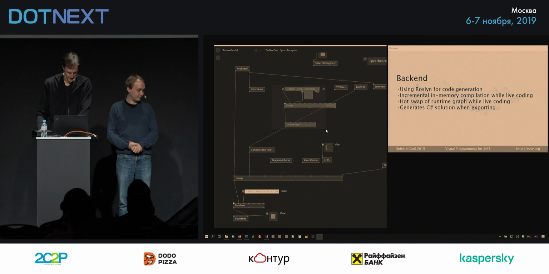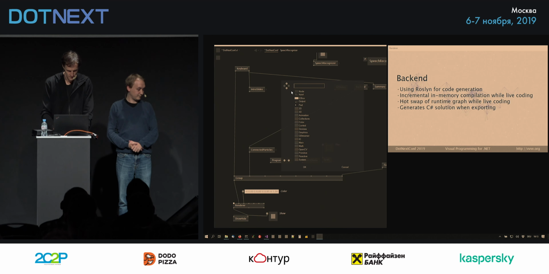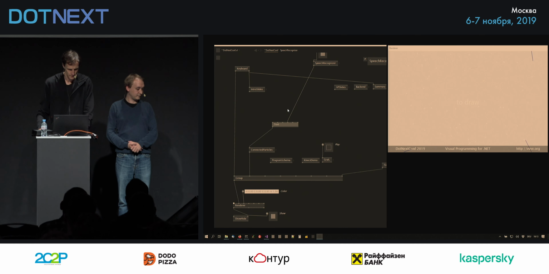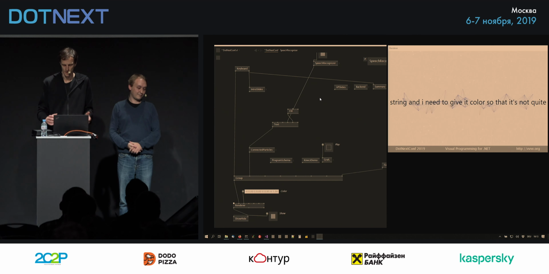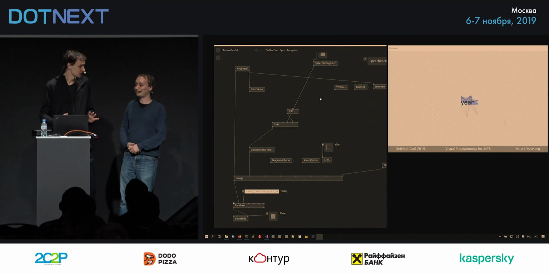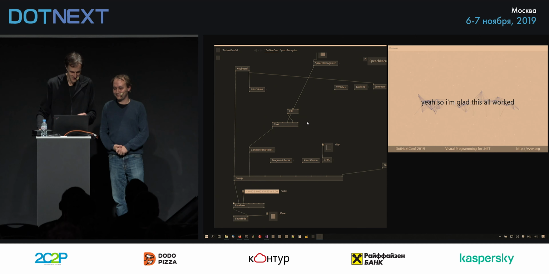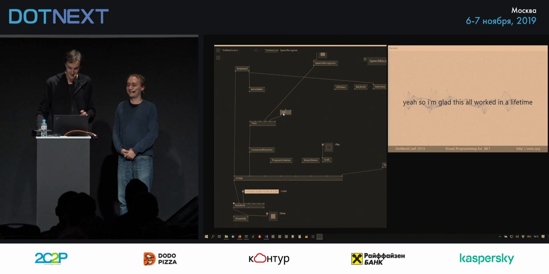Actually, let's make some space here. I'm using the text node again to draw the string, and I need to give it a color so that it's not white. Okay, yeah. So I'm glad this all worked in a live demo. Things can go wrong.